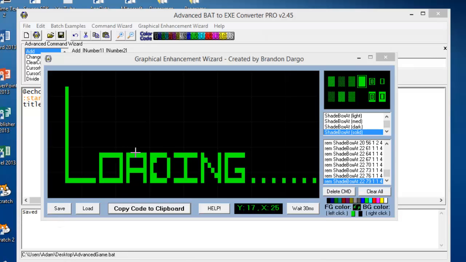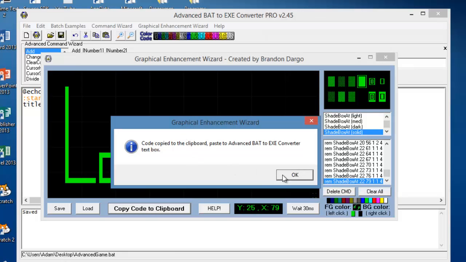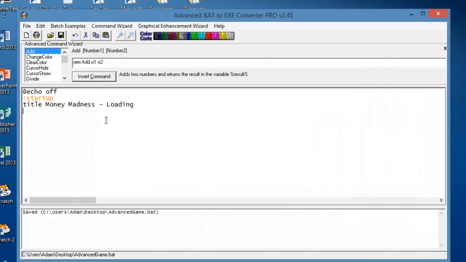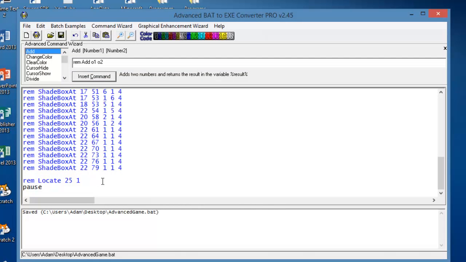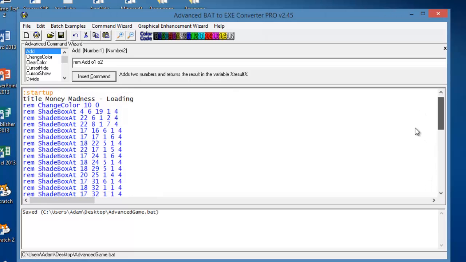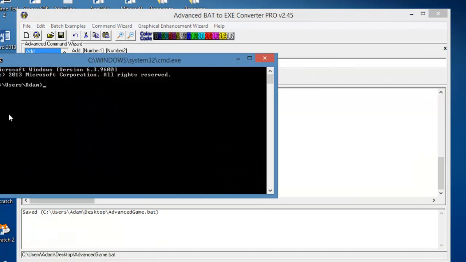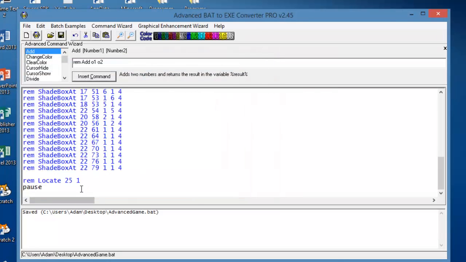So I have now finished painting out my loading screen. There it is. It just simply says loading. After you've done that, you want to click copy code to clipboard. It will confirm that you've done that. Close it and right click paste, and you will see all of your code has been pasted into the command window, so you will simply see the loading thing which you created on this screen.